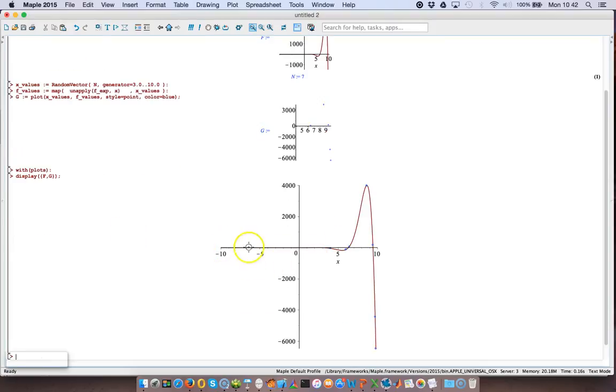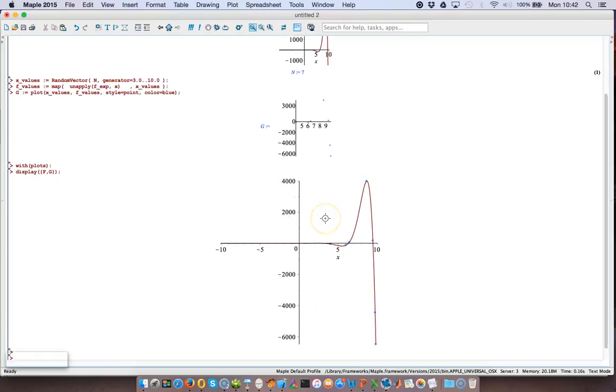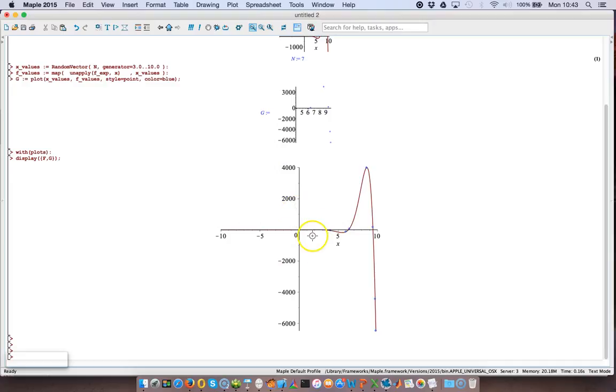And here we see our red ground truth function, the one we actually want to reconstruct through this interpolation idea, and we can see the blue sample points on top of the red function. So this is the problem statement, our input for our Newton interpolation.